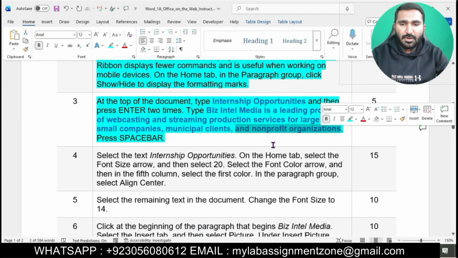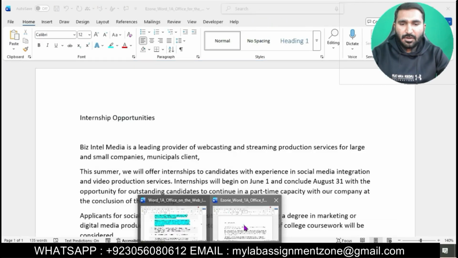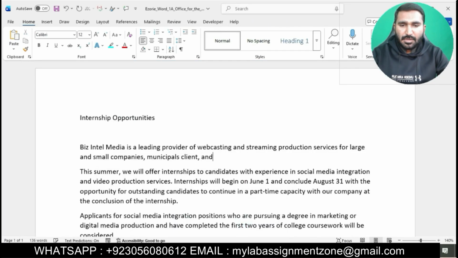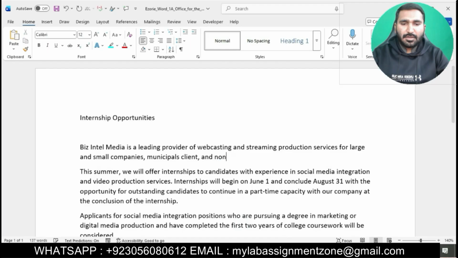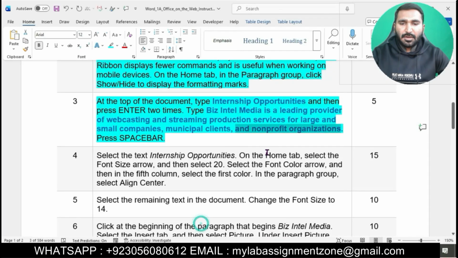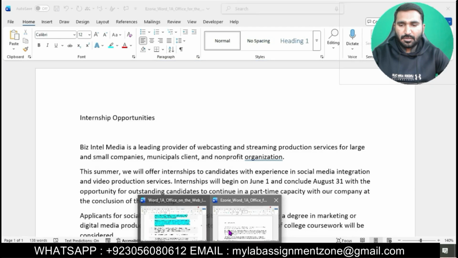Non-profit organization, non-profit and non-profit organization. Okay, you can see I have done this complete question. I have done this type. So press space bar. Okay, so we will press space bar.